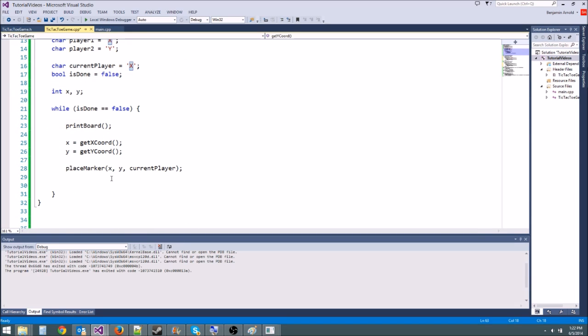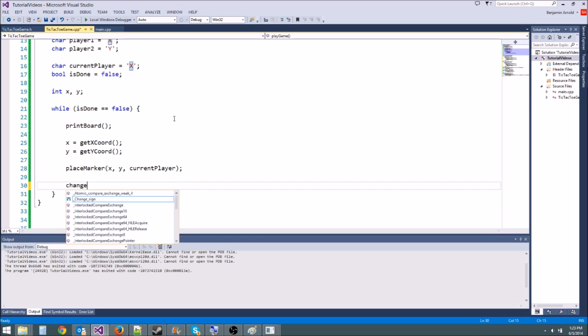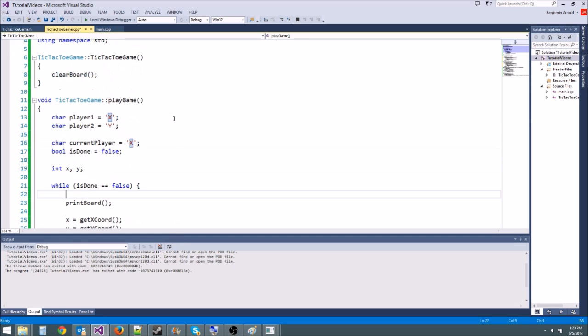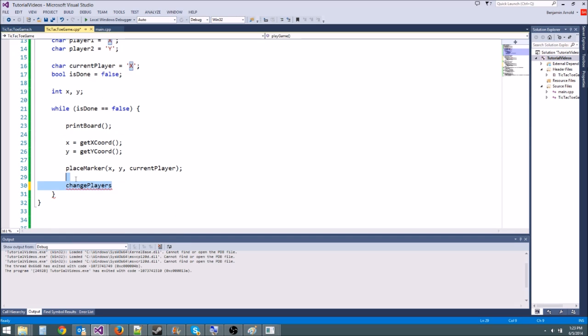Now what we need to do is change players. Right now we're not checking to see if he won, but that's okay. So let's write a function change players. And what we're going to do is pass in the current player and just change that. Actually, we don't even need a function. This is going to be such an easy thing. Let's just write it right here.